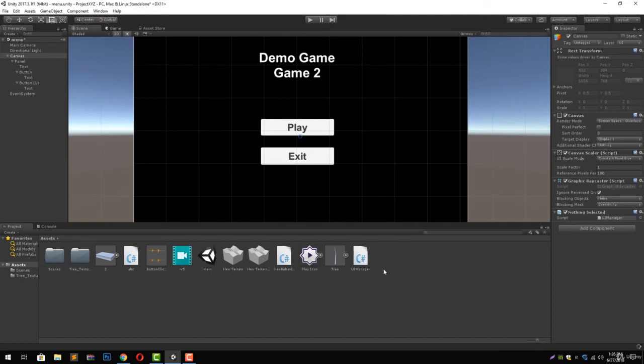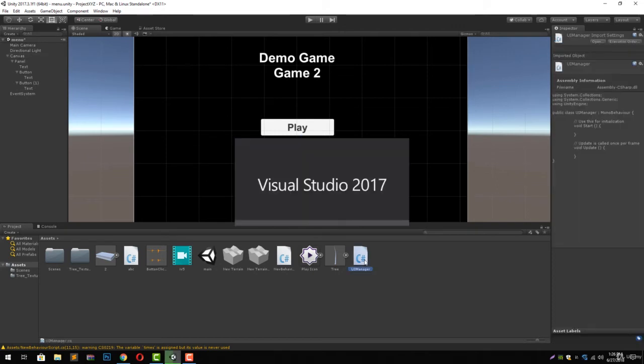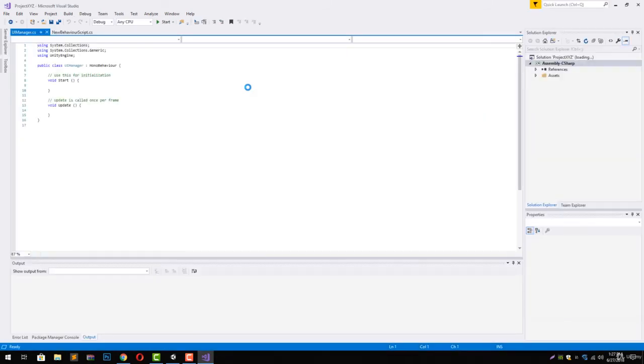You will notice that as soon as we hit enter, it created a new script and attached it to the canvas object. Now we are going to open this same script inside Visual Studio. We can do that by double clicking on our script and it will open it in Visual Studio. Let's just wait for Visual Studio to load everything.